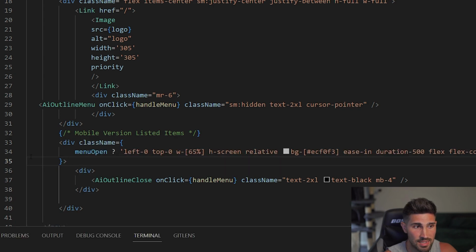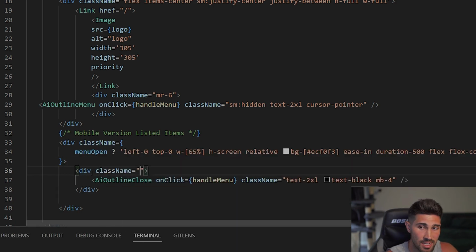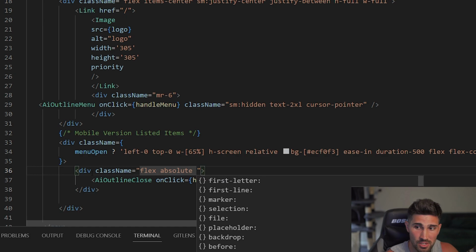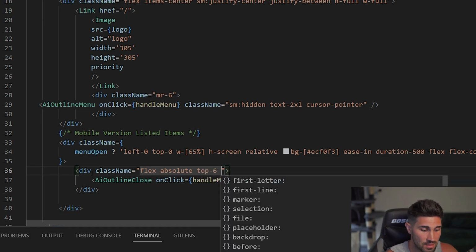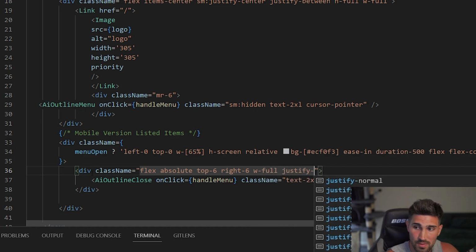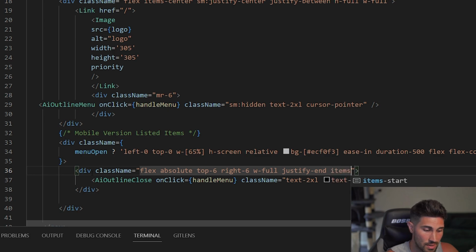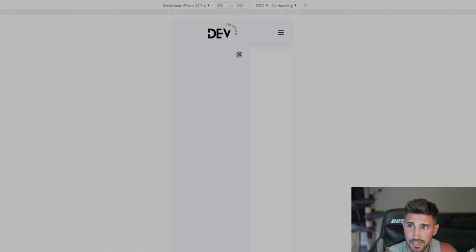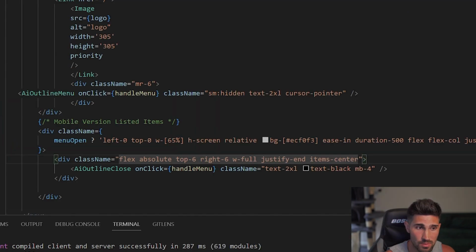And then also, let's style where this AI outline close is actually going to be. So it's going to be a flex display. We're going to use absolute positioning. We're going to put a top 6, right 6, width full, justify end, and then we're going to have item center. So that is going to position this AI outline close, which I can show you. And it's right there, the X. We click it, it closes. So now our mobile version navigation bar is fully functional and working. Now we just have to add the listed items, which we will do real quick right now.